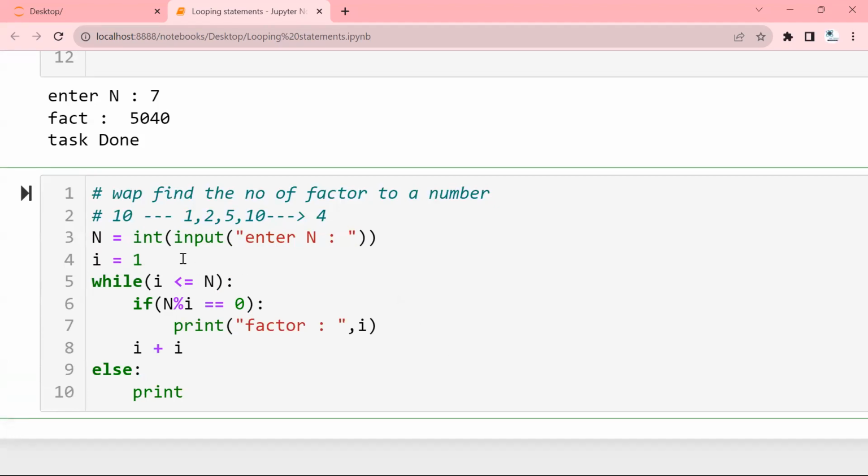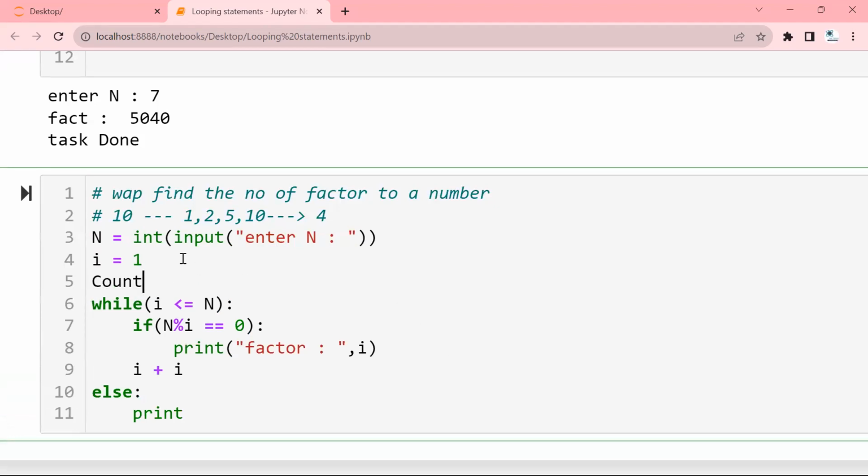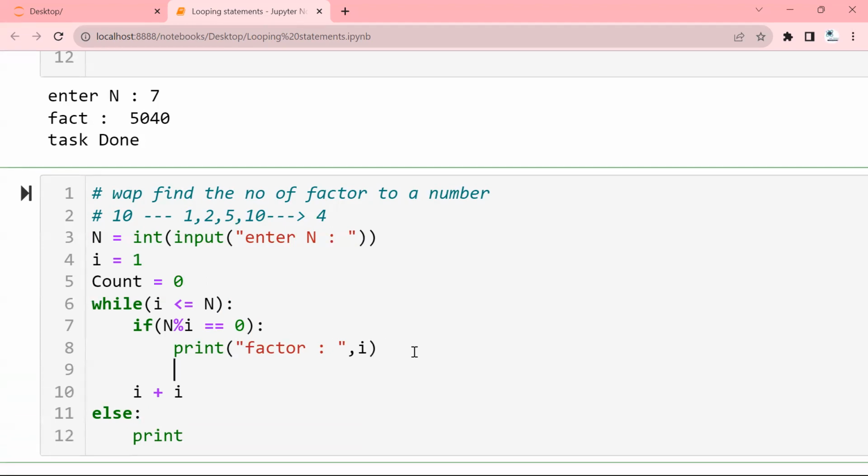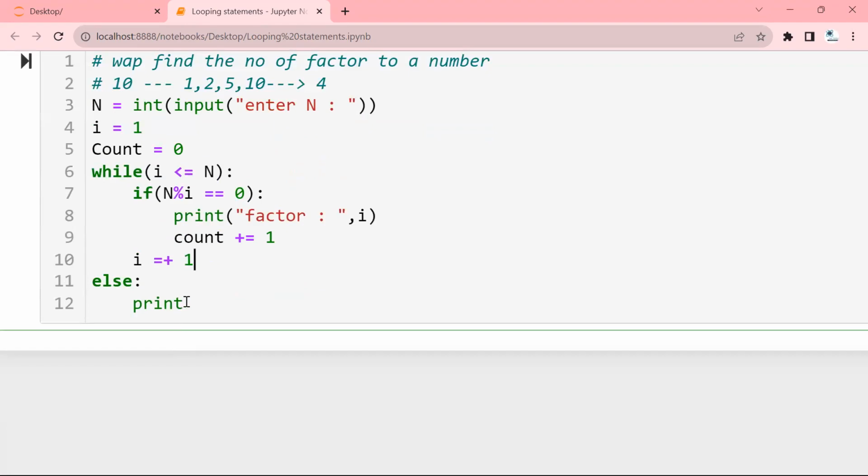So here I would like to take some count. So count is 0. If it is a factor, then I would like to update the count. Count plus equal to 1. Meanwhile, the I value also has to be updated. If all iterations are completed, then I would like to print the total number of factors. Okay, simply here we would like to print the count.